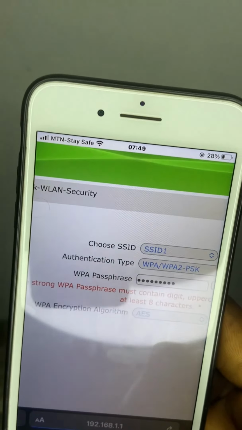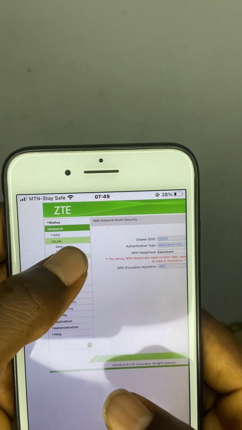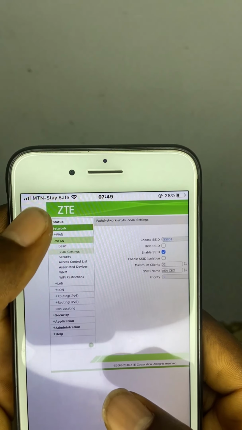I need to refresh this. Okay, back, I'm into my router. So next what I'll be doing is to change the SSID. I want to have a different SSID.